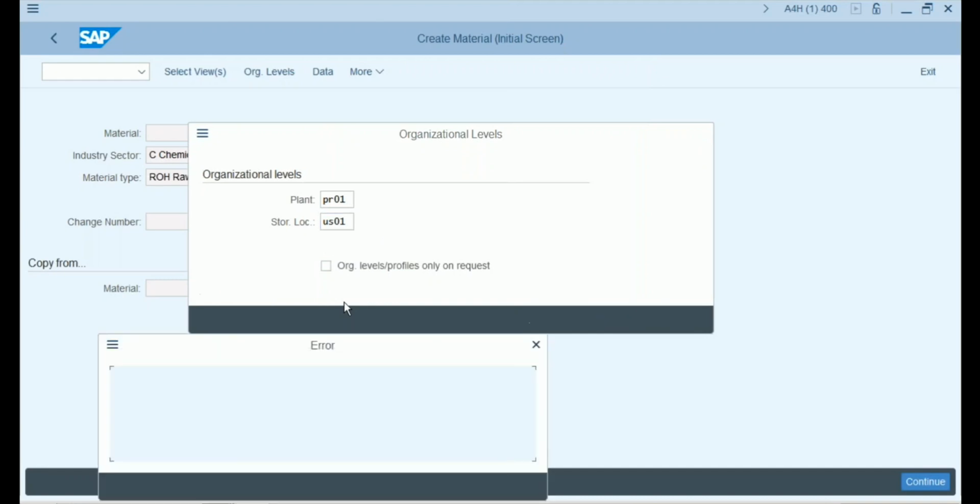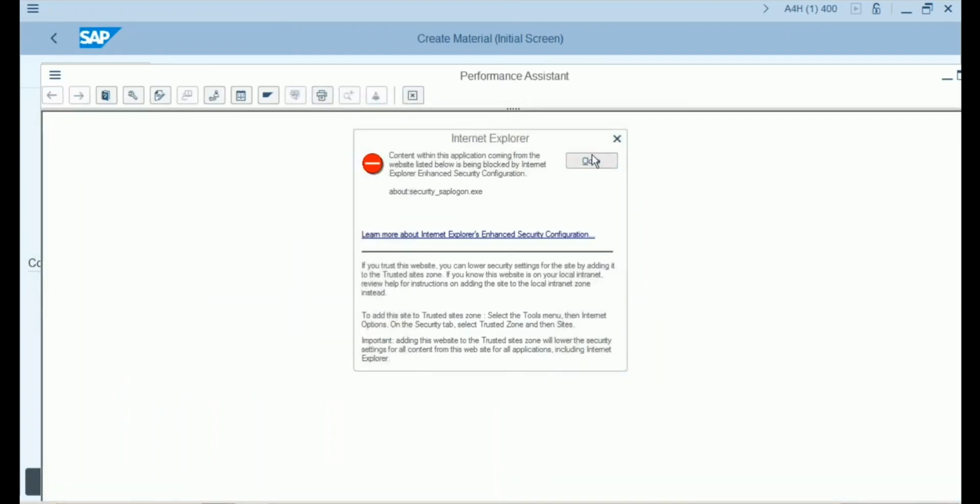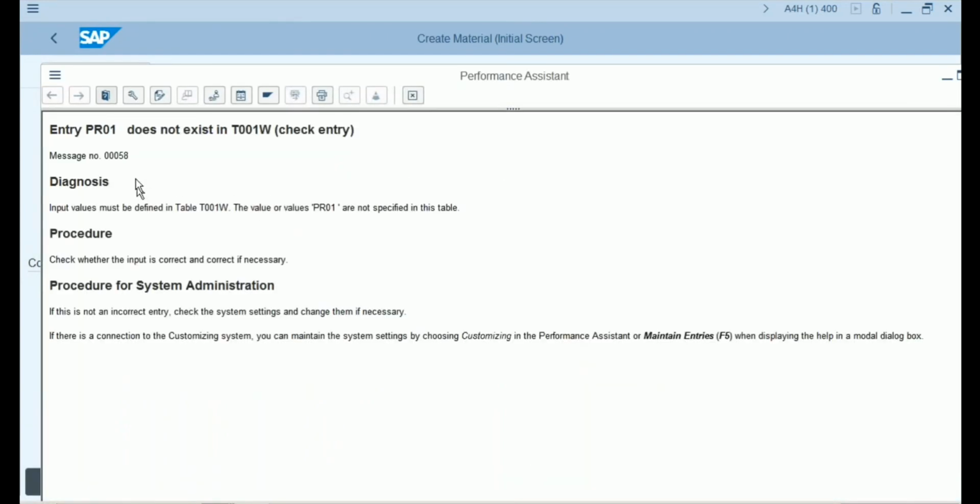Now if I press enter, there is another error. That error is gone; this is another error. Again, as I told you, if you are getting such errors, just click on the help button. It will tell you what is wrong. So now it is saying that PR01 does not exist in T001W.